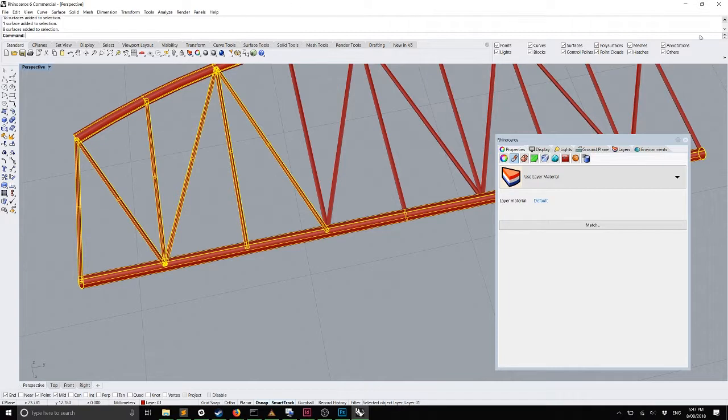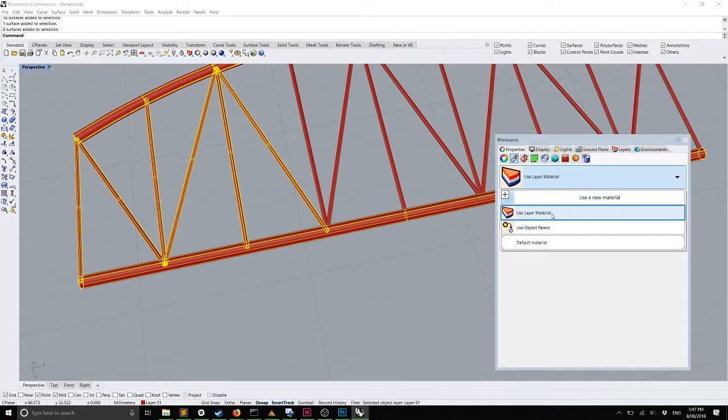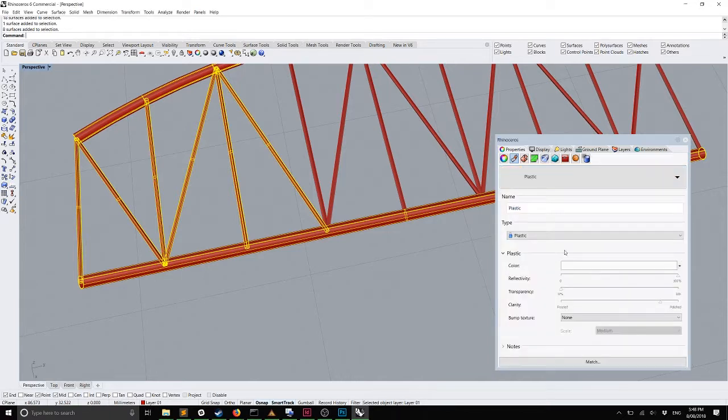Okay, so after selecting the object, you can select the Material tab in Properties, and here it's saying, okay, use the layer material. So you can define materials by layer, but you can also just put materials on objects. So after selecting that drop down, you can then choose to either use a new material or a default one. So let's make a new one. I'm going to make it plastic.